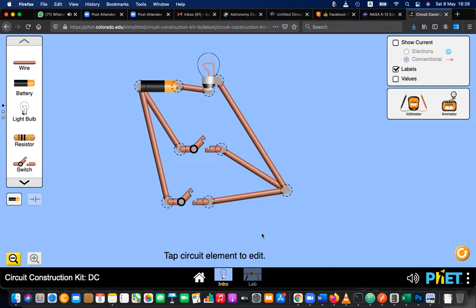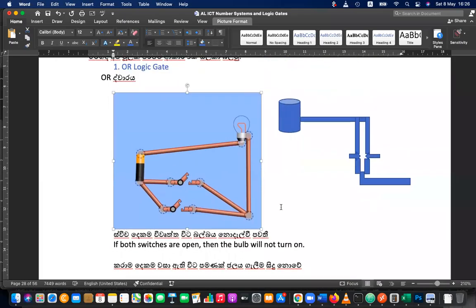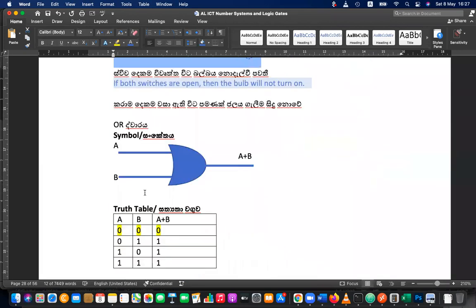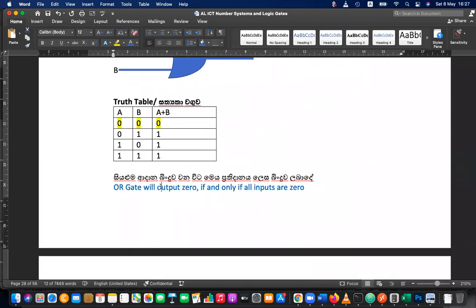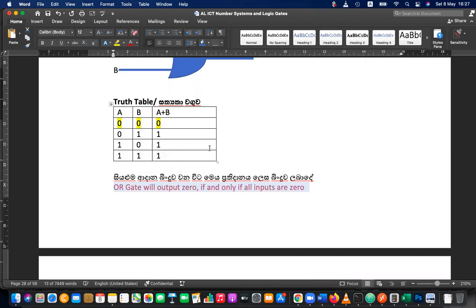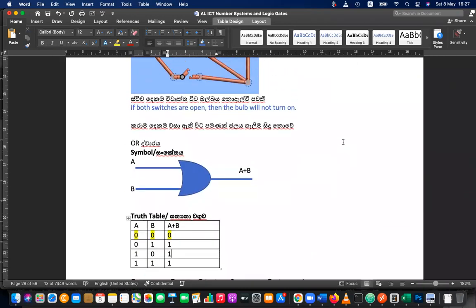Anyway, now you learn the behavior of the OR gate. What is the behavior of the OR gate? This word is very, very important. If both switches are open, then the bulb will not turn on. I would like to highlight this sentence in red color because it's a very important one. This way you have to remember the OR gate.